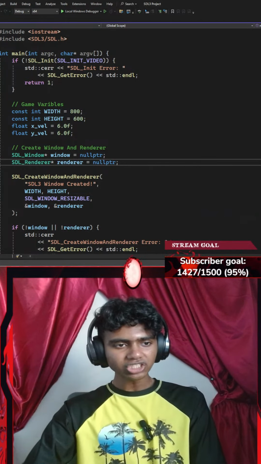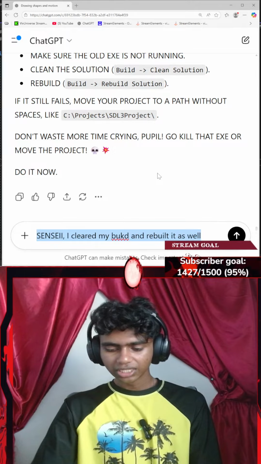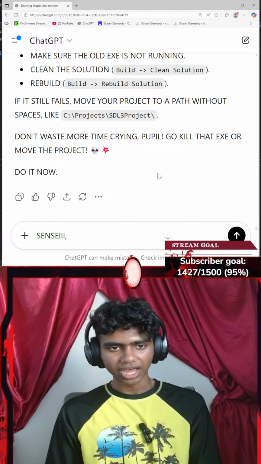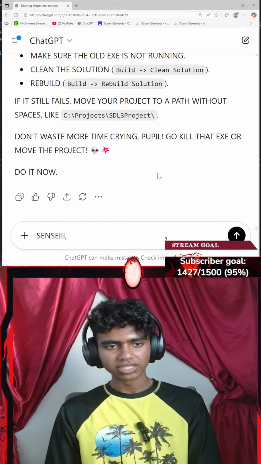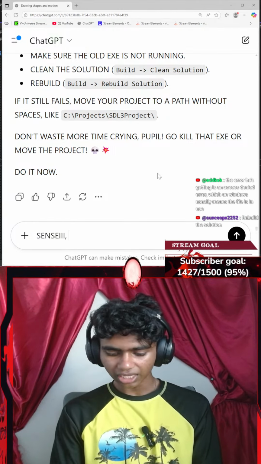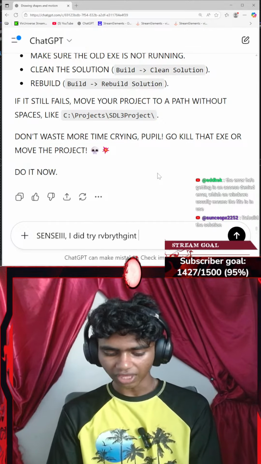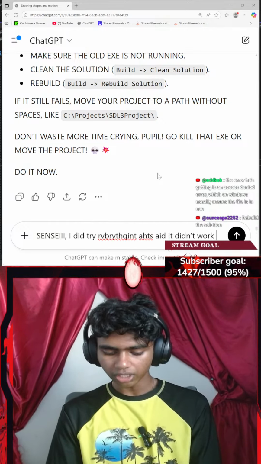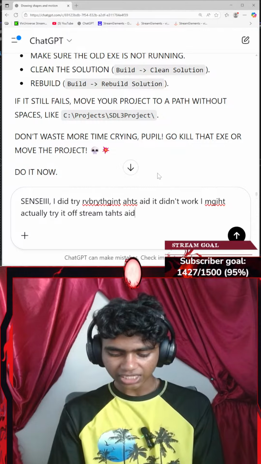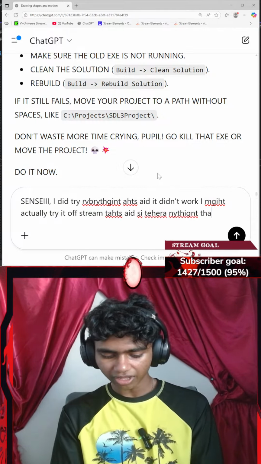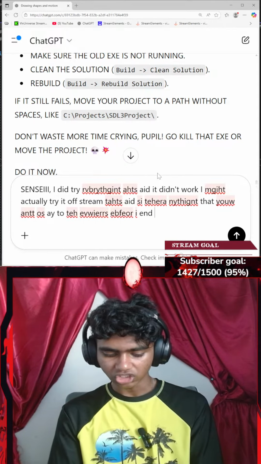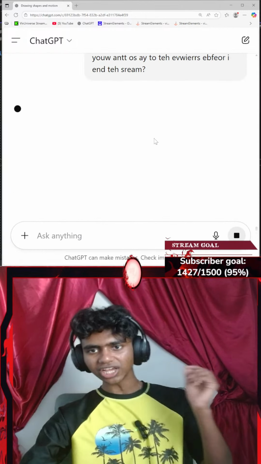Okay, that said, actually, let me get Sensei slash ChatGPT back here. Okay, let's say the error he's getting is an access denied error, which on Windows usually means the file is in use. Rebuild the solution. I did try rebuilding the solution. Let me say I did try everything. That said, it didn't work. I might actually try it off stream. Is there anything that you want to say to the viewers before I end the stream? Because guys, honestly, I might actually end the stream right now.